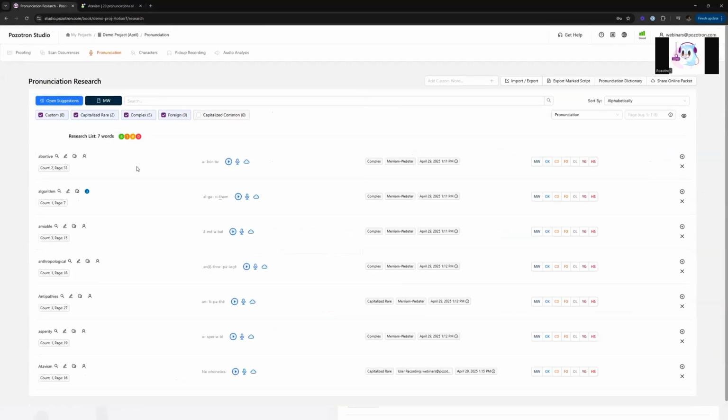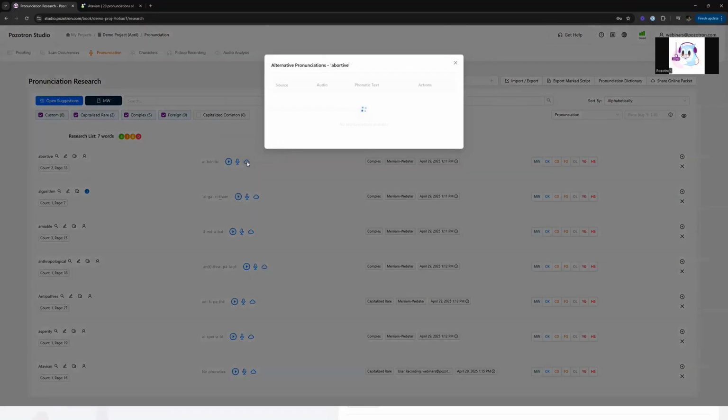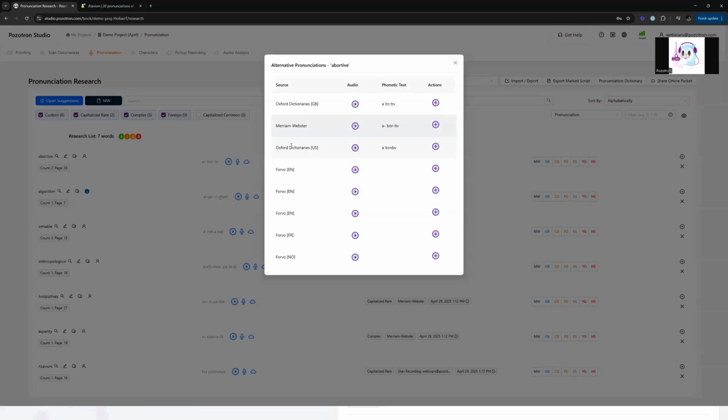So I showed you how to use the list, these one-click links on the right-hand side. One feature that is really important is this cloud button right here. If a word comes back blank or you want to hear different pronunciations of a word, this cloud button is a huge time saver. This will show you everything that Pozotron was able to find, including multiple entries from Forvo. If it's listed in our regular dictionaries, it'll have them here that you can listen to.